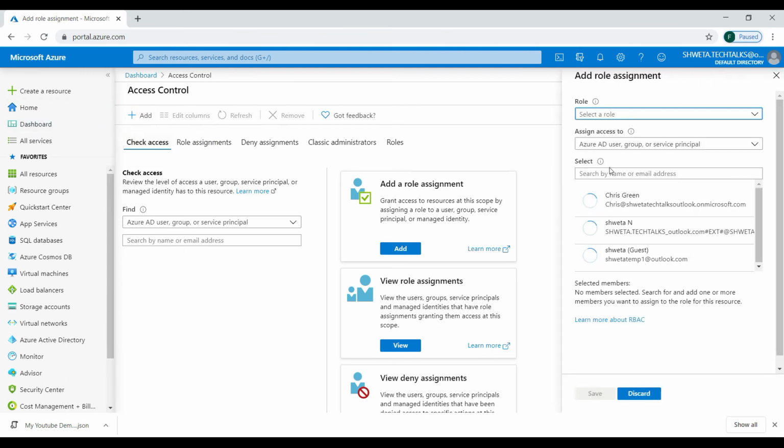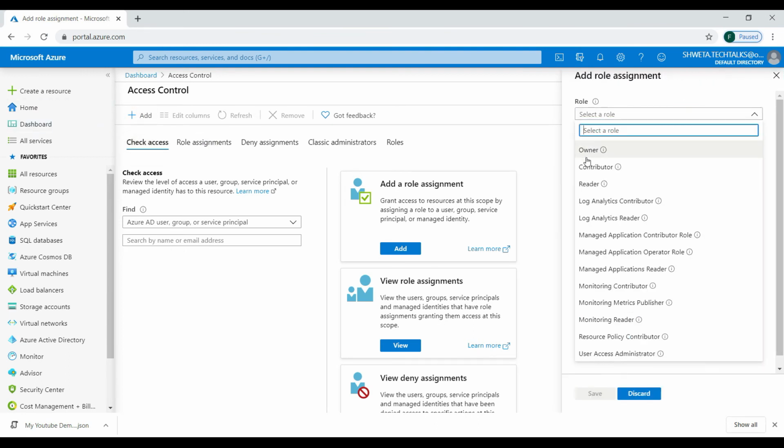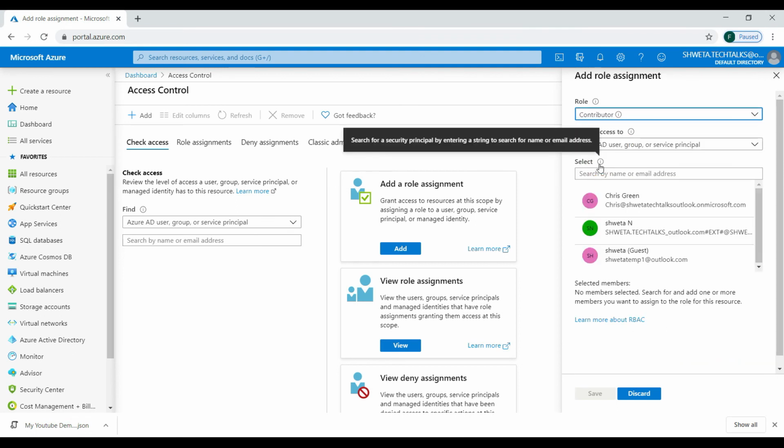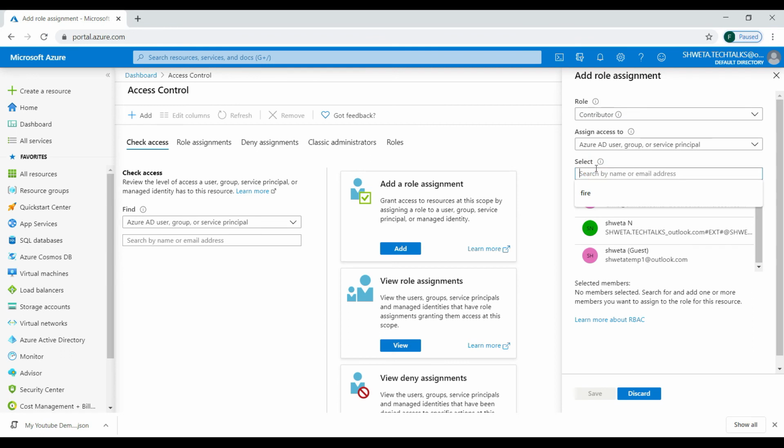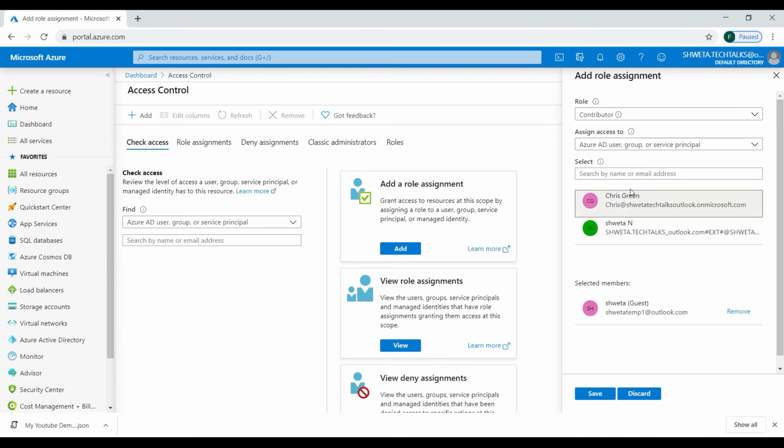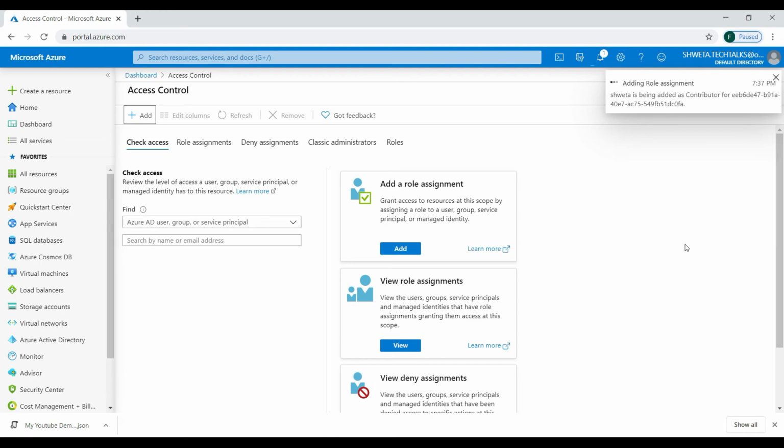So I'm just going to add a role assignment, and you have different roles like owner, contributor, reader, and many other roles. As of now, please focus on the dashboard sharing option. We will be studying the different roles in much more detail when we come across the Azure Active Directory and role based access control section. So let's say I'm just going to give Shweta temp1 at outlook.com contributor access. This user ideally should now be able to see my dashboard.